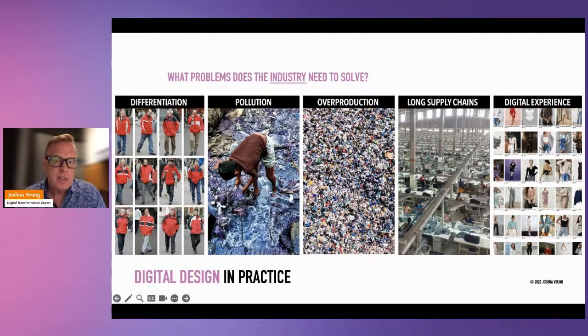I think we also need to take a look at long supply chains. Right now, if you think about it, a lot of products will circumnavigate the world. Some of them even do so multiple times, depending upon where they go, if they're going to be destroyed. We need to be thinking about that.